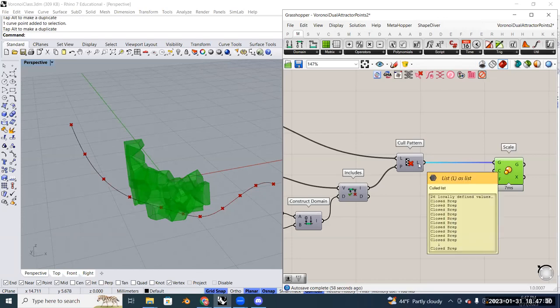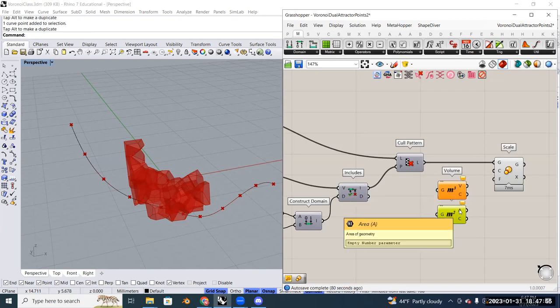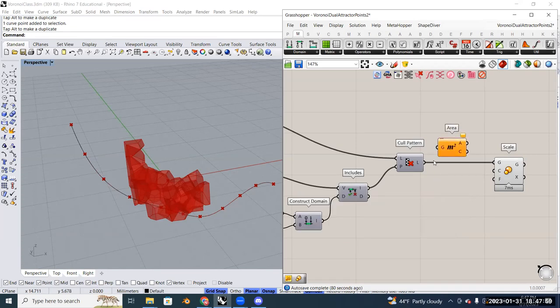So we have, or in my case, it's 26 now that I've deleted some of the ones that aren't around the curve. So what we can do now is we want to find the center point of each of these cells. What we can do, really simple with one component, is this component called either volume or area. They'll give us different volume or area calculations, but that's not what I'm looking for in this sense. So we can take either of them.